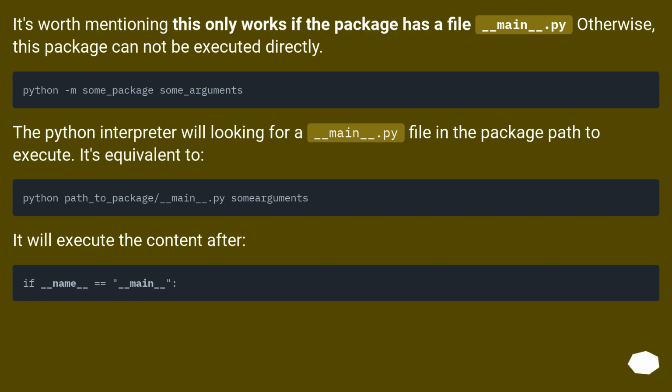It's worth mentioning this only works if the package has a file __main__.py, otherwise, this package cannot be executed directly. The Python interpreter will look for a __main__.py file in the package path to execute. It's equivalent to the following. It will execute the content after.